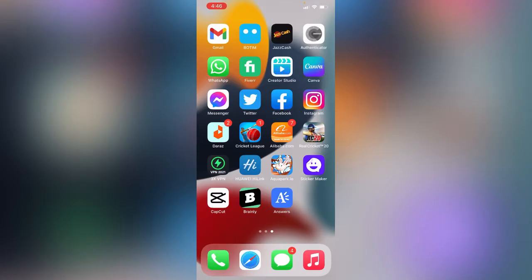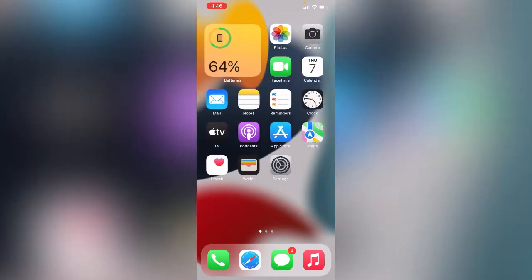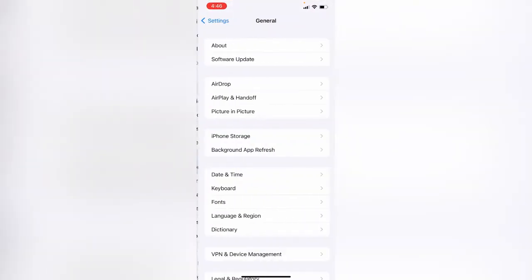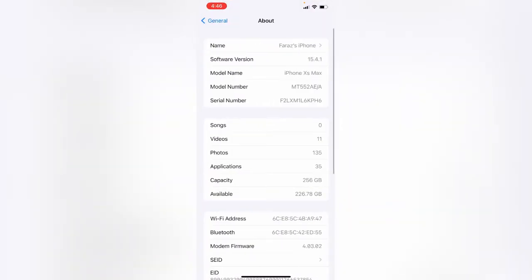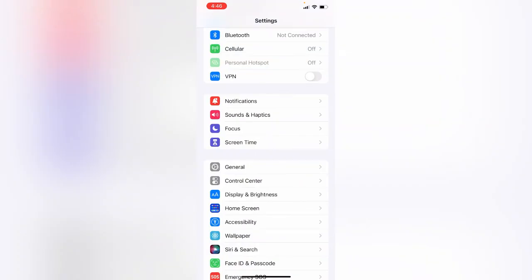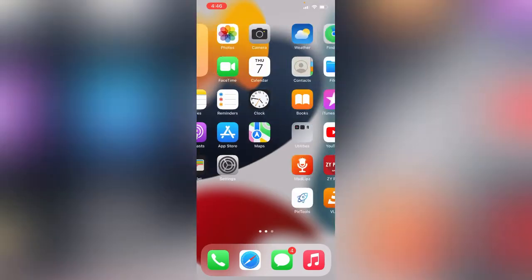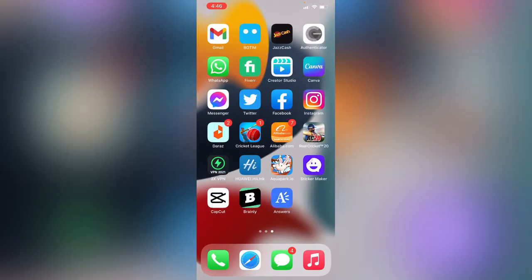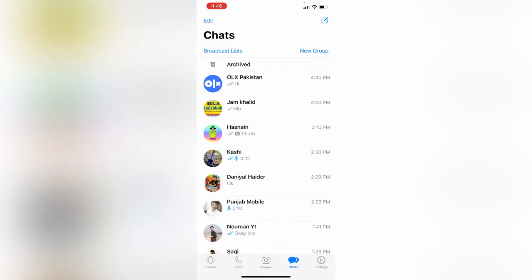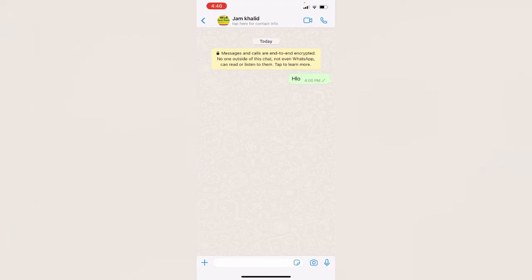So guys, first of all, check your iPhone and update your iPhone to iOS 15. So here you can see guys, I have the latest version, iOS 15.4.1. So simply guys, what you need to do, if you have FaceTime, open FaceTime, and if you have WhatsApp, open WhatsApp. So I'm using WhatsApp, so I'm going to open my WhatsApp application. So guys, here is the WhatsApp application. Simply choose any number and tap on video call.